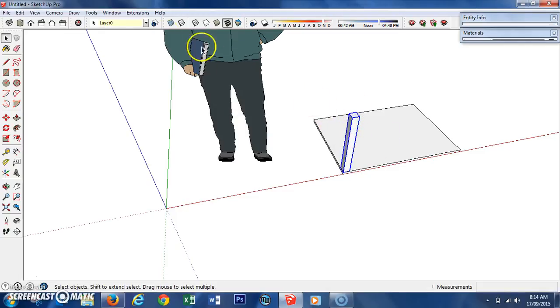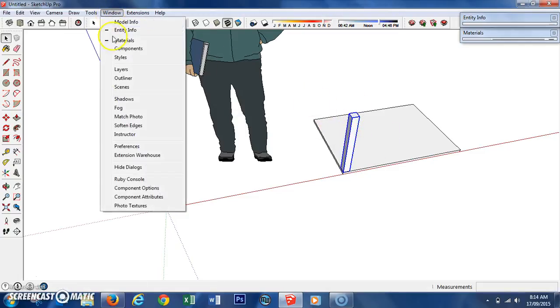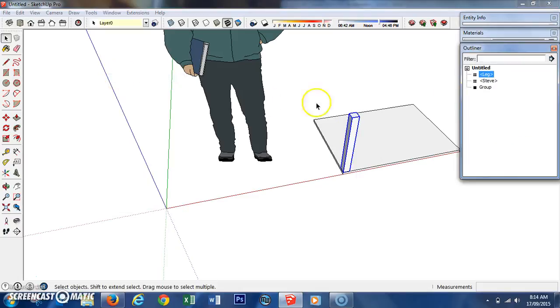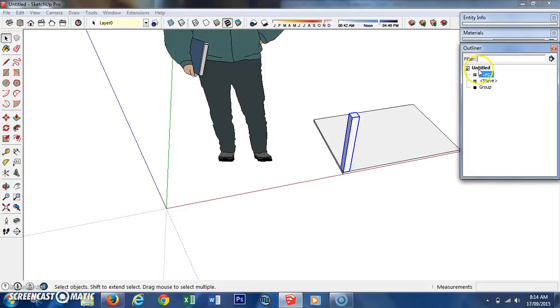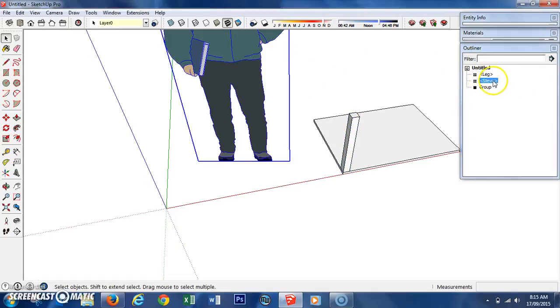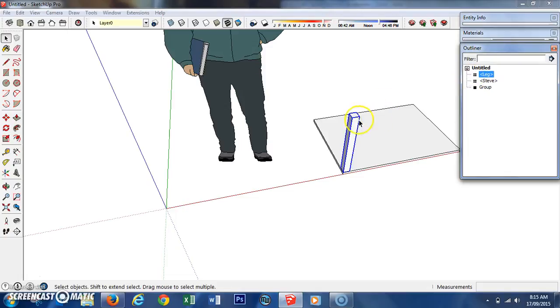Now while I'm here, I want to show you one other thing, which is the window outliner. If it doesn't come up on the right here, I usually drag it over to the right. What this is showing us is all of the components and groups that we've got in our model here. So we've got Steve, and you can see you can select it. You can click on the leg, it selects it, and those little dots where it's got 4 dots, that means that it is a component. And this one is a group.